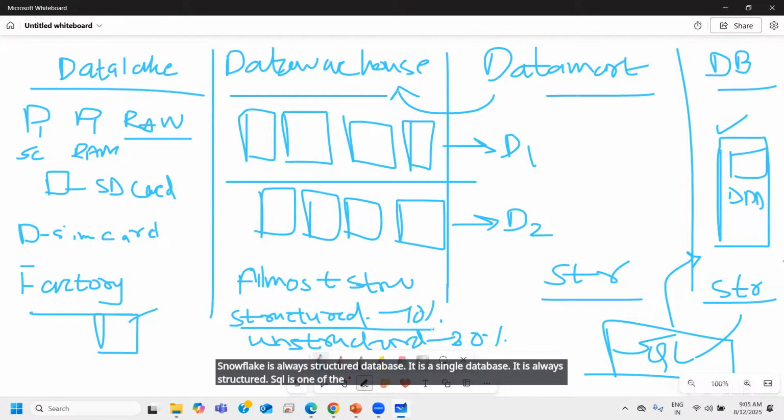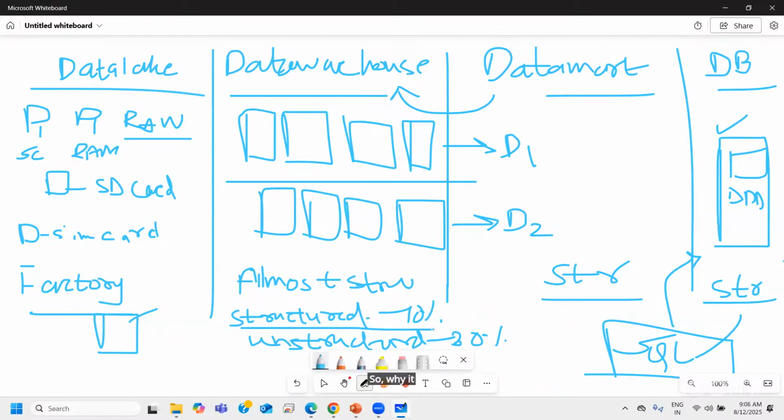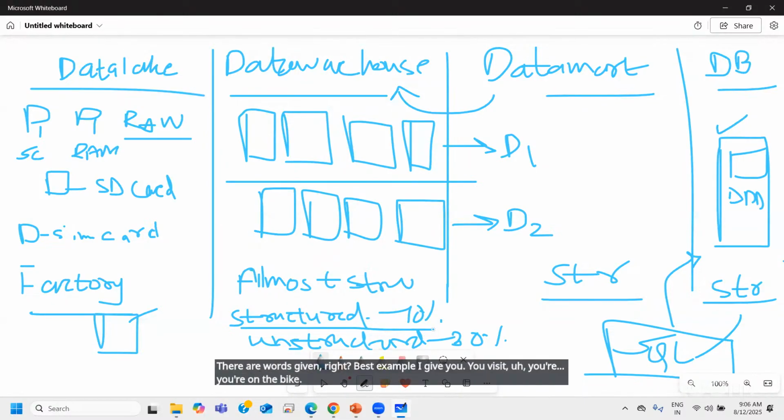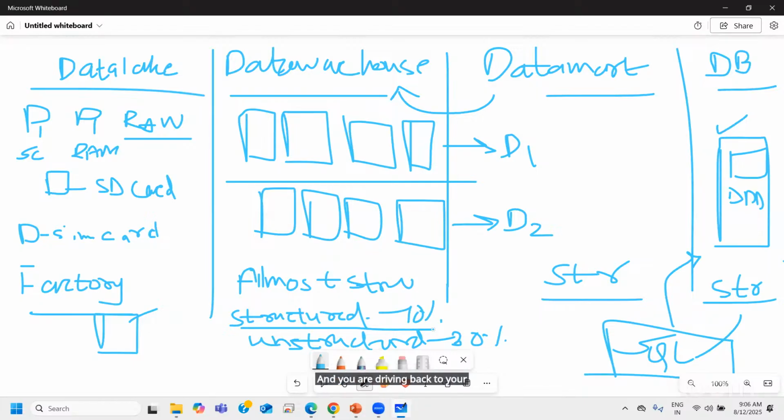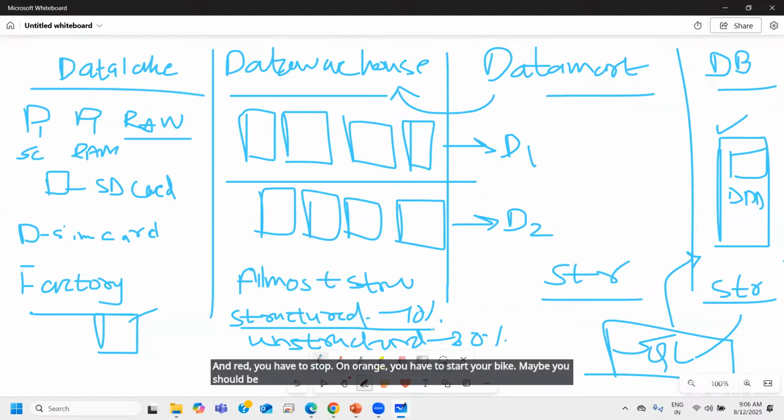Then why is it called a data warehousing platform? There are words given, right? The best example I'll give you: you're on your bike driving back to your office or maybe your college. You stop at a particular junction where there is a signal, a red signal. Why stop only on a red signal? There are certain rules which you have to follow. On red, you have to stop. On orange, you have to start your bike, maybe you should be ready. On green, you should go.